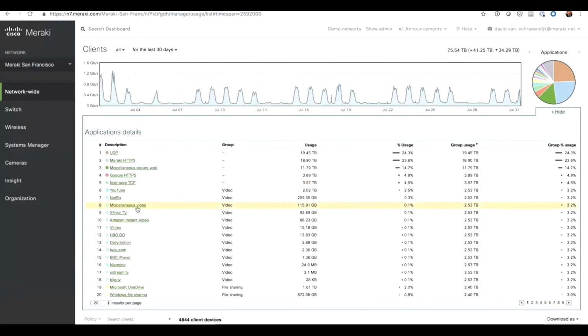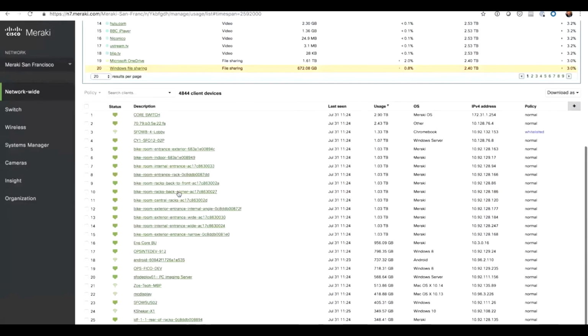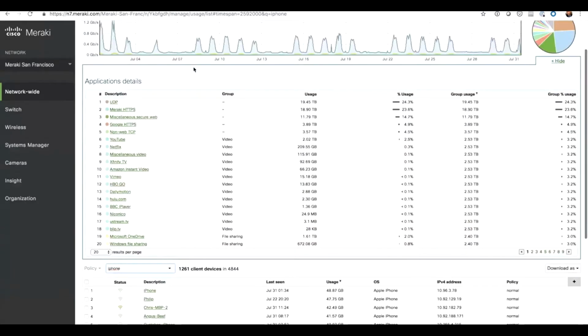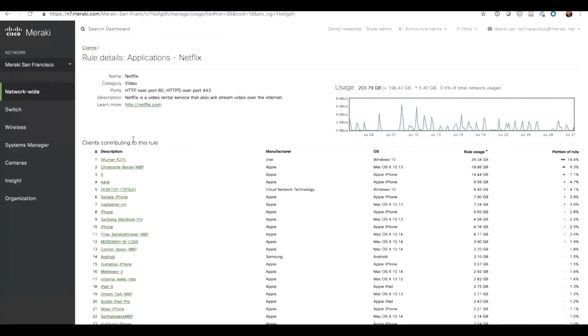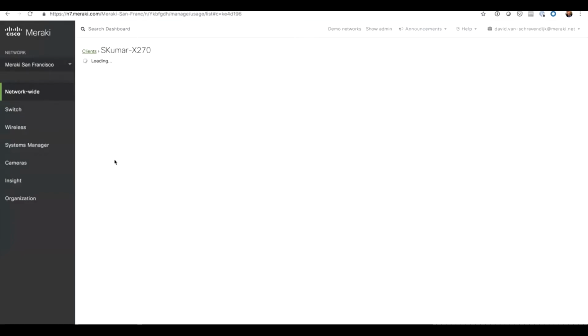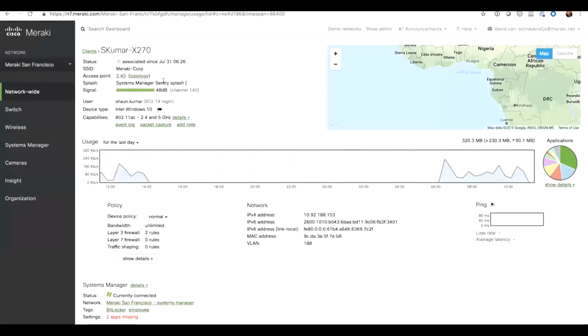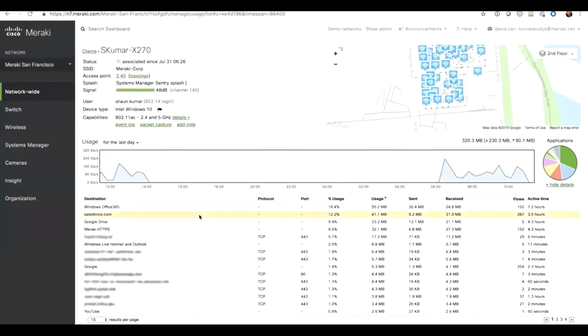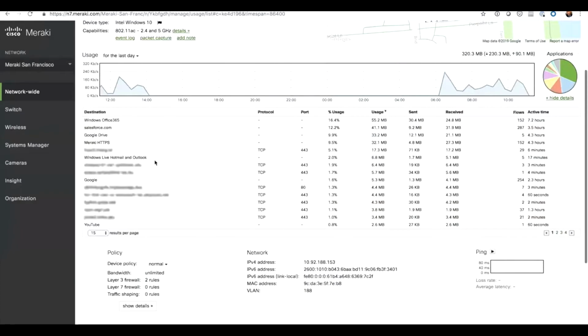So some of these might be productive, some might not be, but it just gives me a sense for what's happening in my network. And then I see all the clients here. I can choose to search by all the iPhones, and all the iPhones pull up. I can even dive into, let's say, Netflix specifically, and I can see all the clients contributing to the rule, and then I can even dive specifically into that single client and start to fingerprint who that is, what they're doing, what applications they're using, where they are in the building, what access point they're connected to. I get all that information.